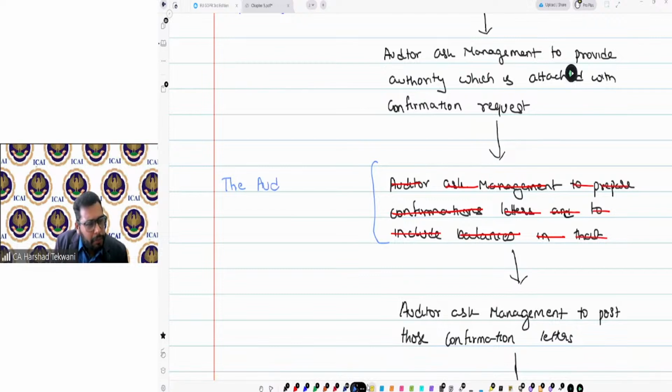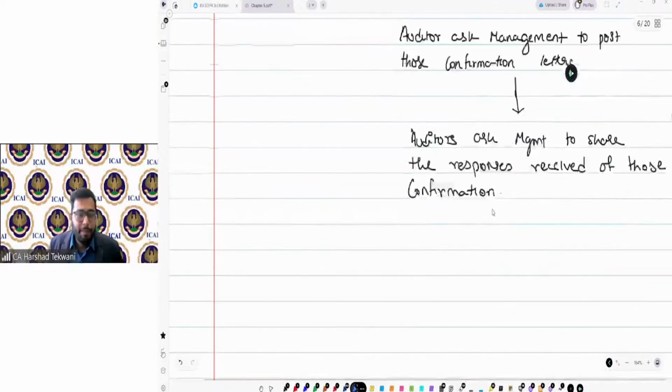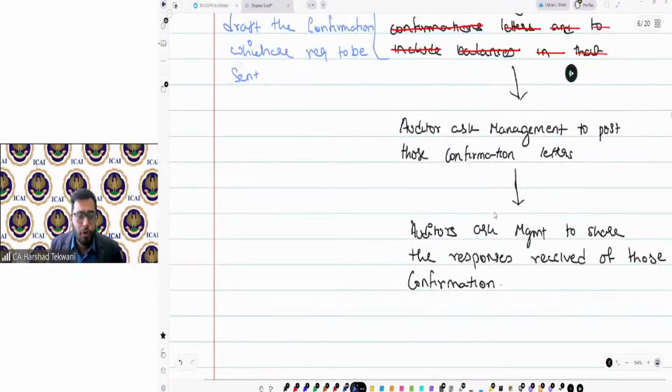The auditor has to draft the confirmation which are required to be sent. So the auditor is the person who needs to draft the confirmation. Here, in this point, the auditor asks management to post those confirmation letters. Again, not correct.